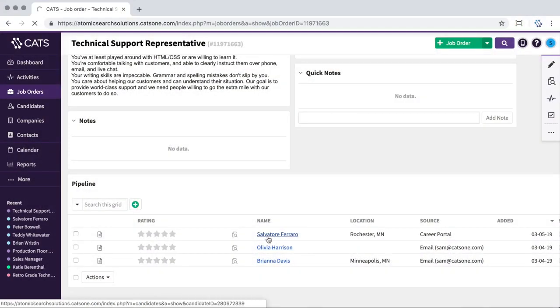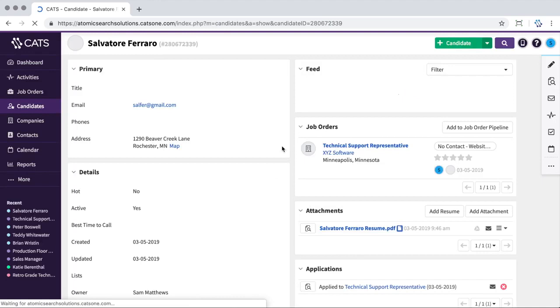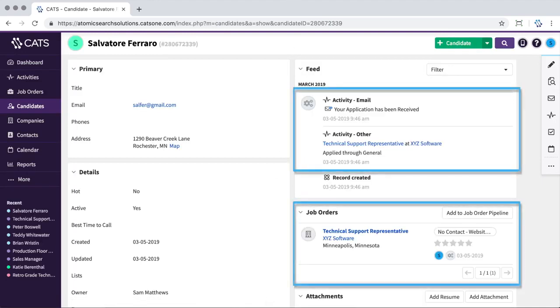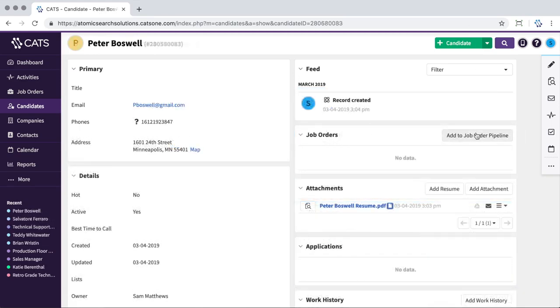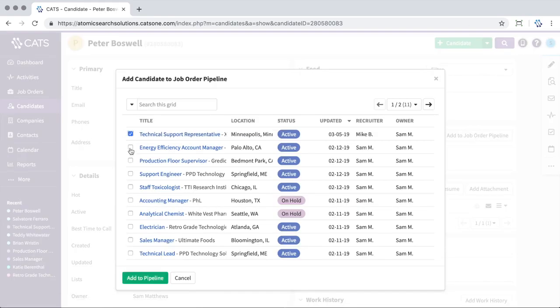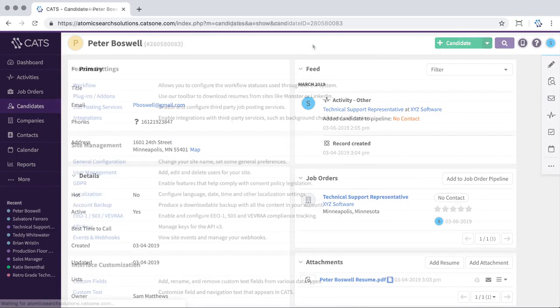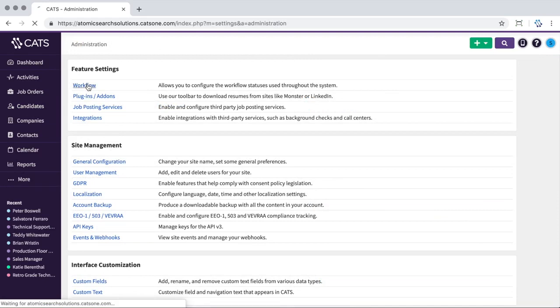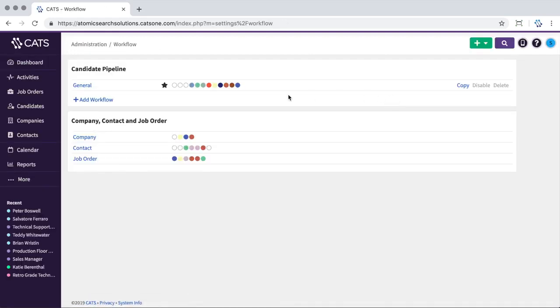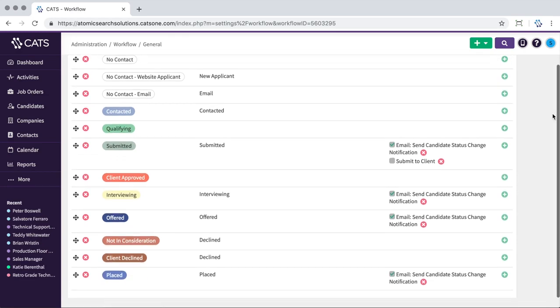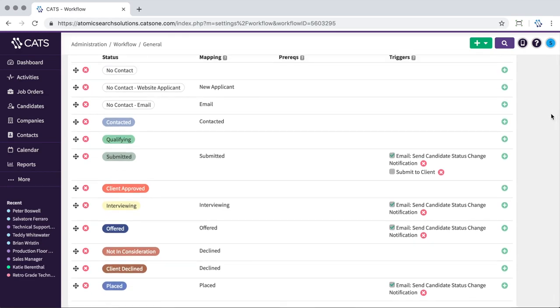This candidate applied through our job portal. When they did, CATS automatically put them in the pipeline, gave them the status No Contact Website Applicant, and logged those as activities. We can get the same effect by clicking Add to Job Order Pipeline and adding them to a job manually. The workflow is completely customizable, so a candidate's status may vary depending on how that status is mapped. We'll talk more about customizing statuses in a later video.